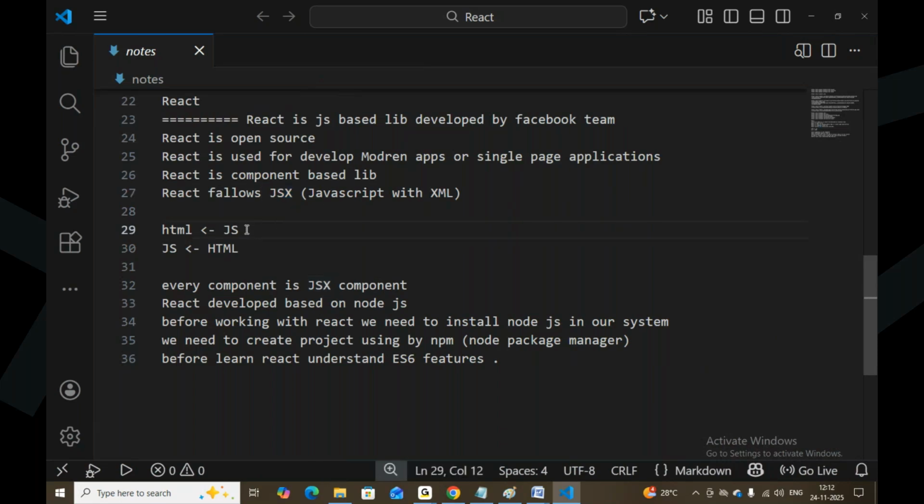Okay. With normal applications, we are writing JavaScript on top of the HTML. But in React.js, we write HTML on top of the JavaScript. That is the only major difference. Okay, every component is a JSX component.